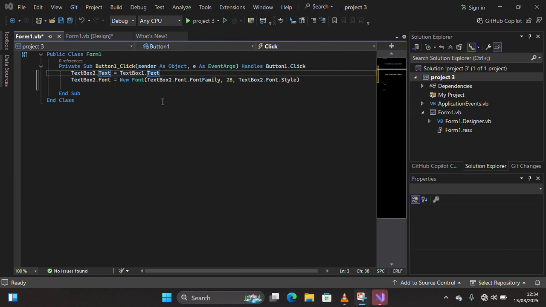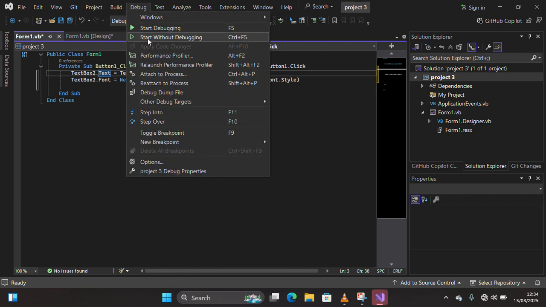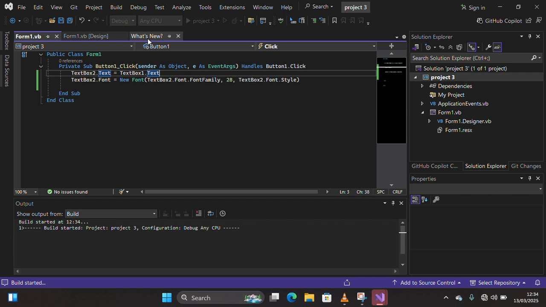So once you've done this part, I was pausing it. I had to correct some stuff there because of my space. So you've done all these parts. I think that should be the end. Then end sub, end class. So you run the program, debug, start without debugging.